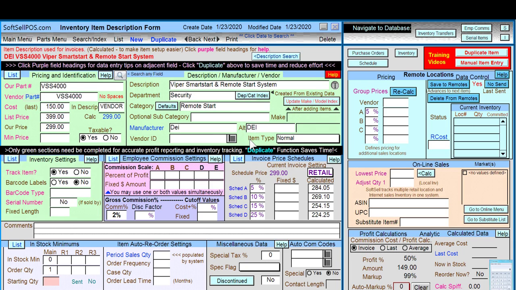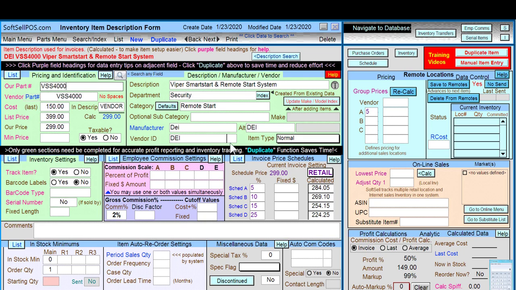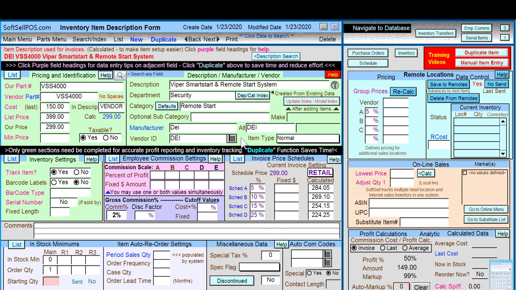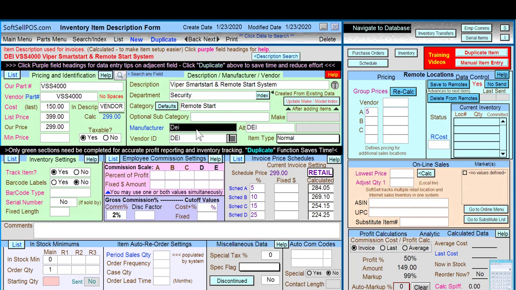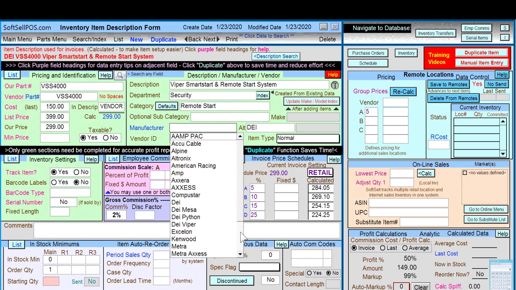Type or select the vendor you most often purchase this item from. Note: enter labor into the manufacturer field for labor items. This tells inventory systems to treat them accordingly. This item is complete. We will now show you how efficient the item duplication process is.